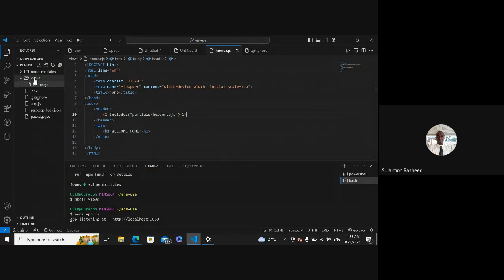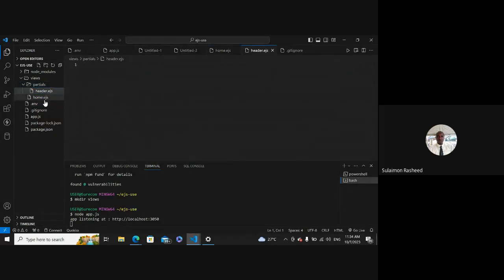Now, let's go to our view. Inside our view, we are going to have a folder. We are going to call that folder partials, right? Make sure that the name is the same so that it can locate it. Partials, good. So we have partials inside there, and inside partials, you are going to have a file, which is going to be header dot ejs, right? Good. Now, can you see? Header.ejs is now here.